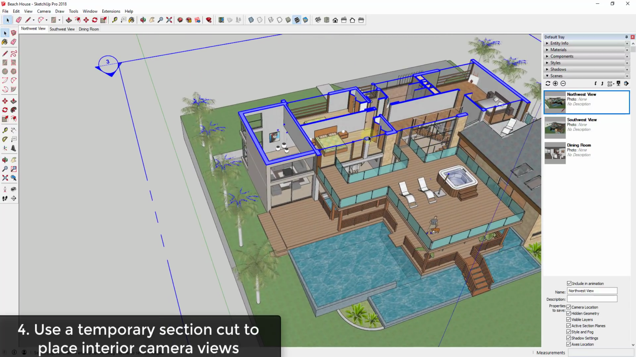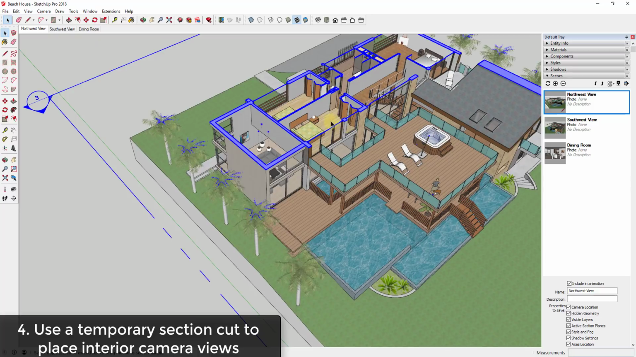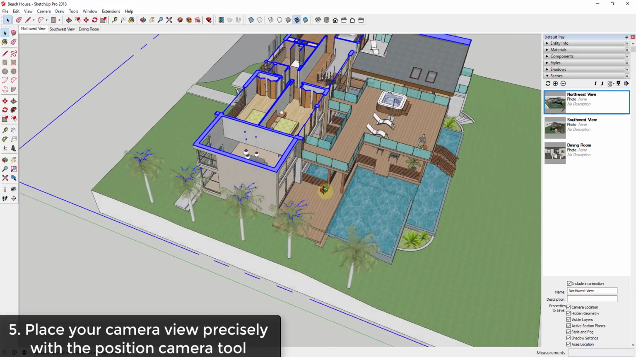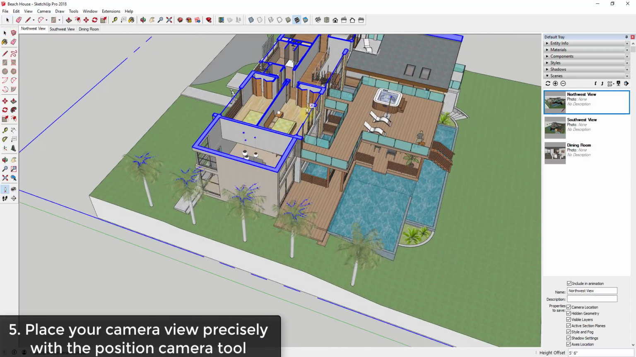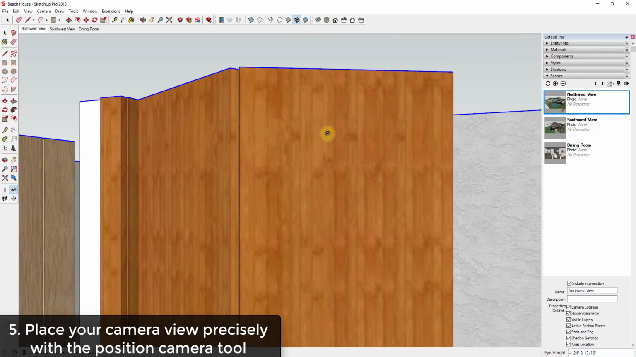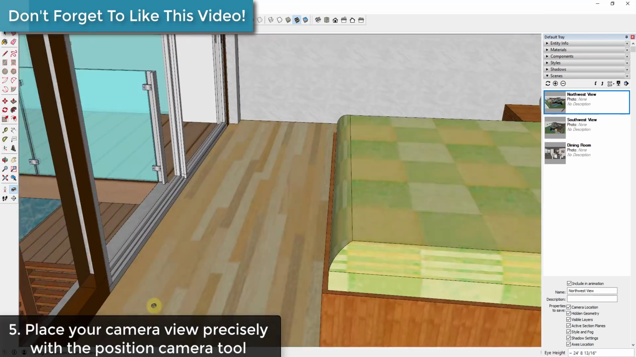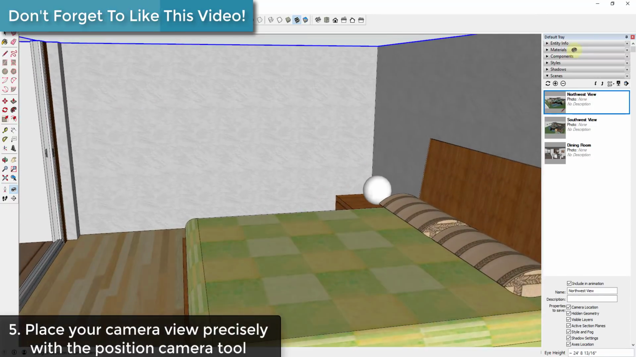But in this case, let's say that I wanted to get into this space. I would use the position camera tool. That is a great tool for setting where your camera is going to be. All you're going to do is click on the position camera person, then click on a point. That's going to turn your camera on and put you in this actual location. So you can see how my camera is centered over that point.